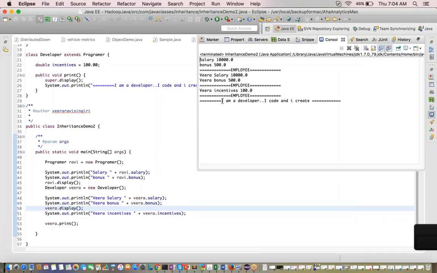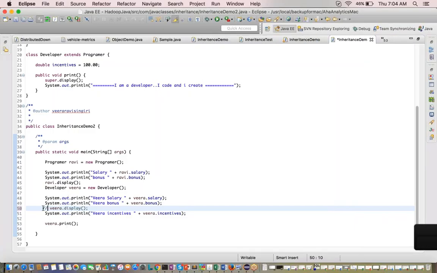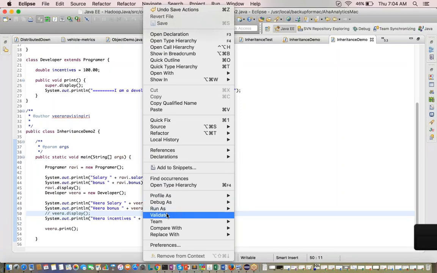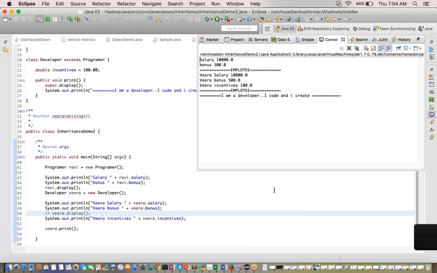Clear, guys? This line is printed from my print method. Let's assume that. Let me comment this. I don't want to call that. Then go ahead and run. Now you'll get a clear idea. Now see my salary, bonus, and incentives. And when I call my print method, this is what I'm doing in my print. But along with this, I'm calling my parents also.